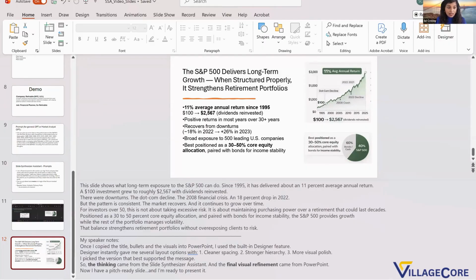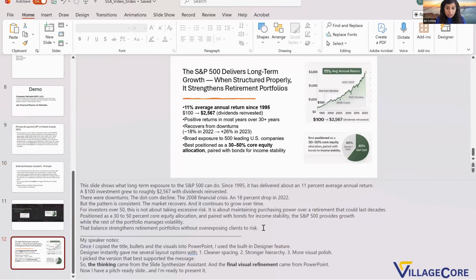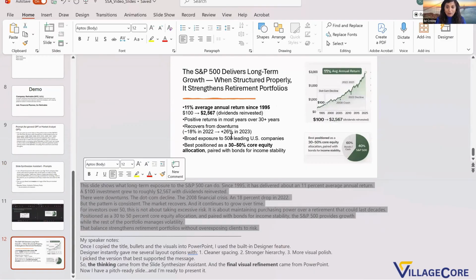So lastly I put in my third prompt, where we generate the speaker notes, not generic notes. I asked for verbatim delivery mode, which is just give me as is, pitch ready, short, direct, intentional, nothing more, nothing less. So just structured inputs that turn raw data into something that you can actually pitch. Let me show you. These are the speaker notes that are relevant for my slide for the delivery.